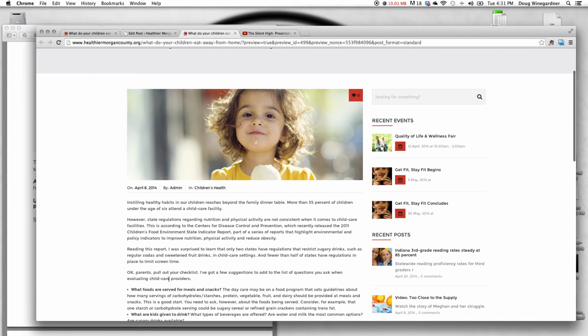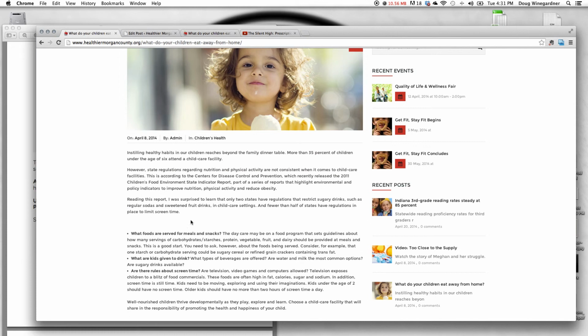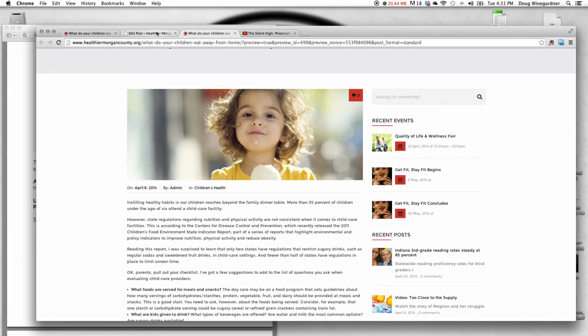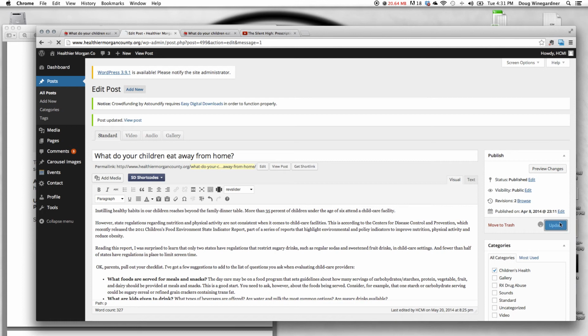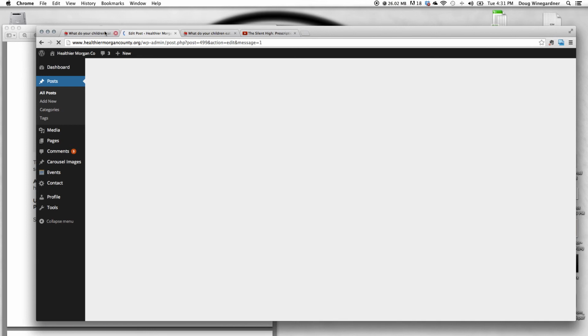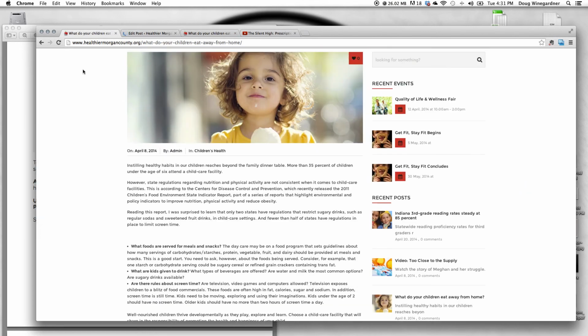So as you see here, this is just a preview page versus what's still live on the internet without it. You can double check, say, hey, you know what, that looks pretty good, and go back in here and click update, and that will automatically update the post for you. Now with posts, we'll go back to the home page here.